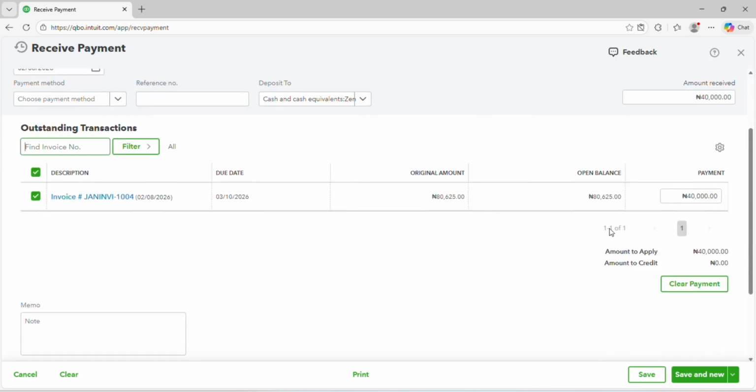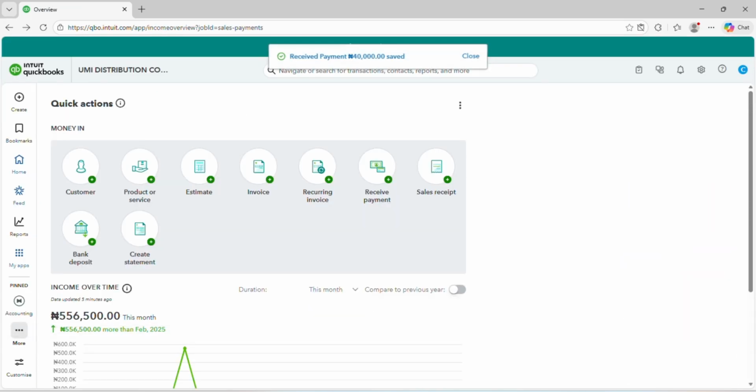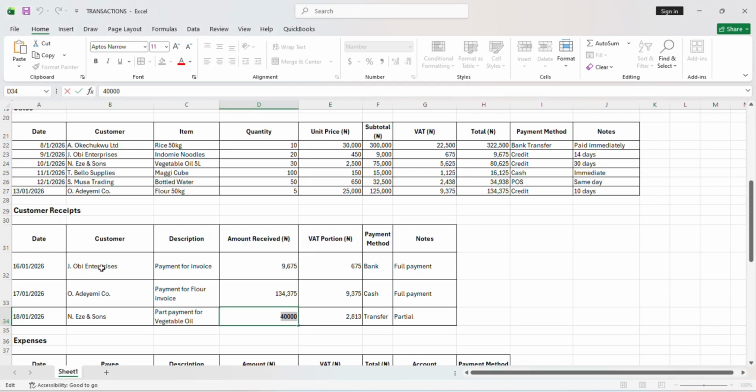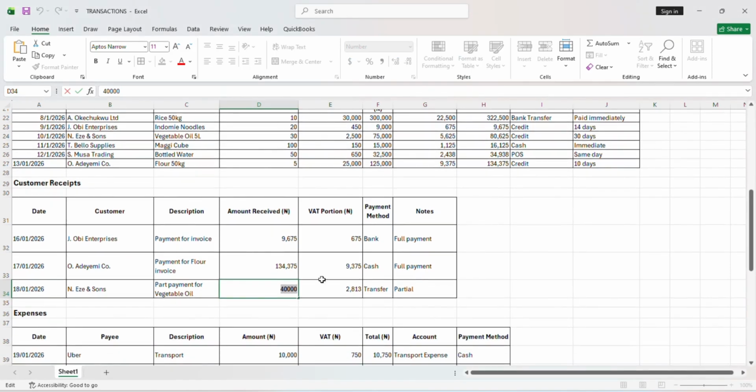When you do that, you just go ahead and do save and new, or save and close this time around. So save and close because we no longer have any payments to receive, right? We don't have any payment to receive. So these are the payments we have made and we have received so far. These 3 payments. These other 2 are full payment, while this 1 is just a partial payment, not paid completely.